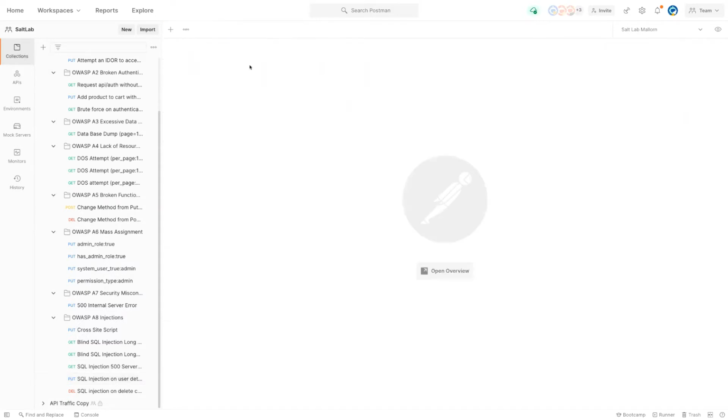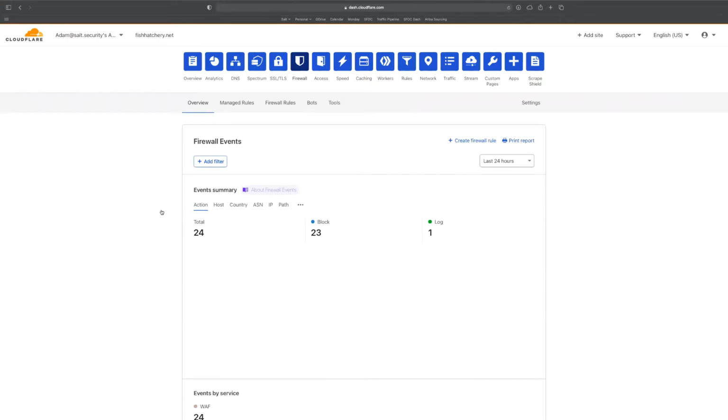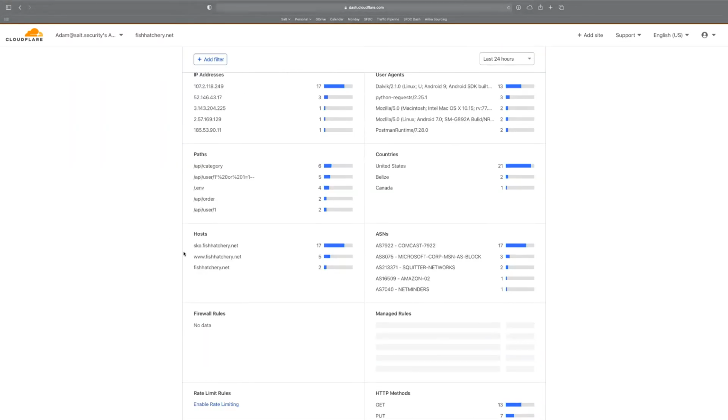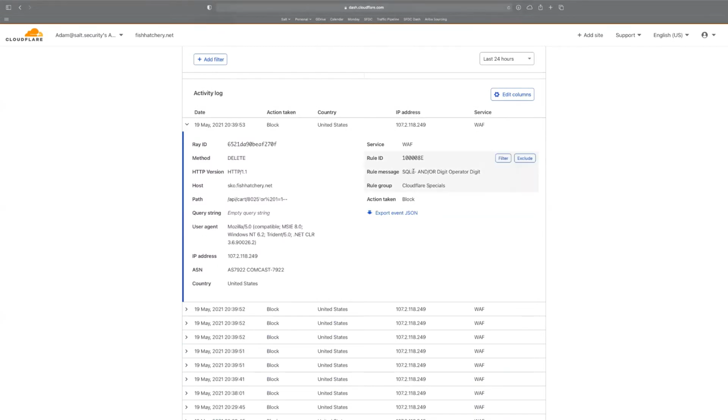Okay, let's go see what happened in Cloudflare. If I click on overview, there's a log at the bottom. Looks like I have 24 attacks so far. Clicking the most recent one, I see a SQL injection that's been blocked, and here's my OR 1 = 1.